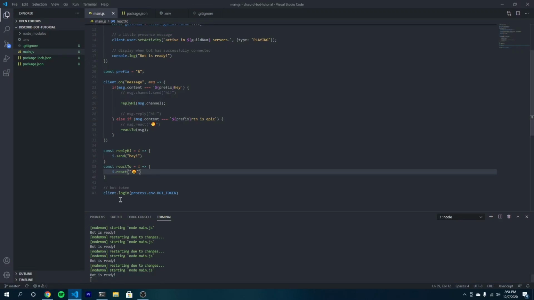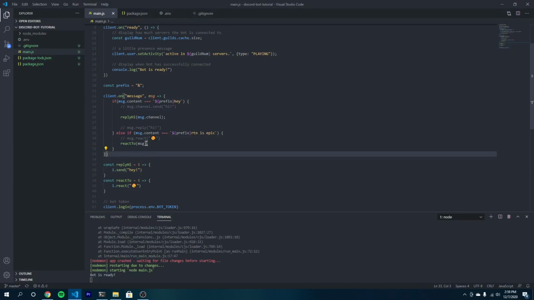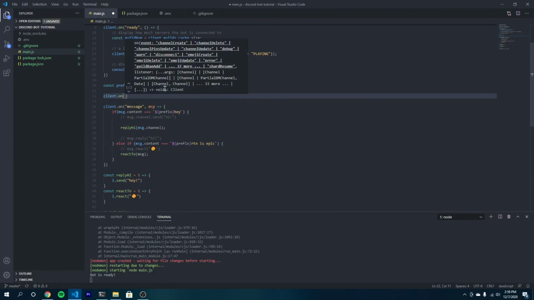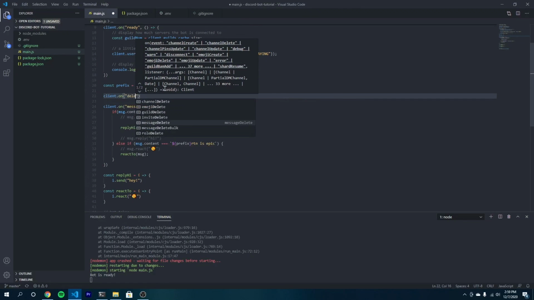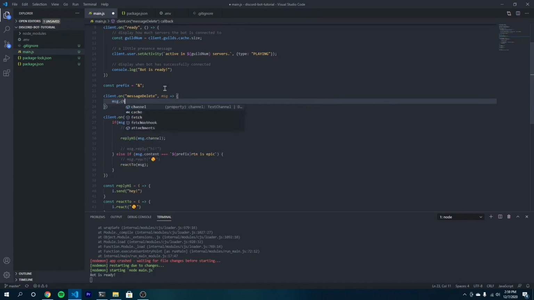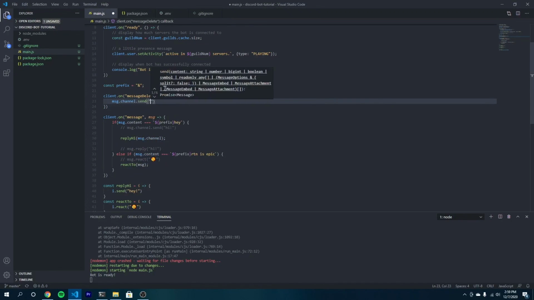Awesome. Okay, let's say someone on your server keeps deleting messages and you want them to stop. Well, you can use your bot to automatically tell them to stop deleting messages. So we can type in client.on, and this is going to listen for any messages that are being deleted. So message delete with the parameter of message, and then I want to say message.channel.send hey.